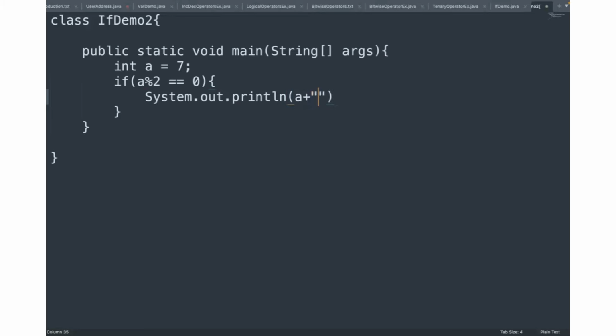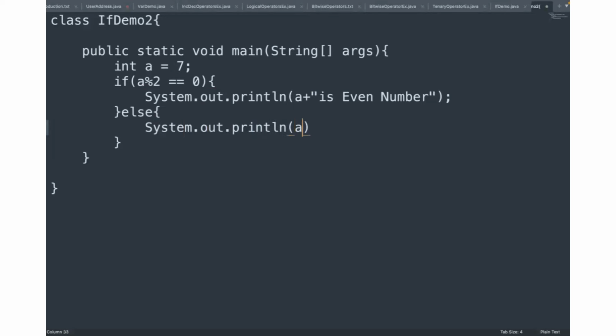A is even number. Okay, and if the given number is not an even number, if the condition is false, at that time I wanted to say that it is not an even number, it is an odd number. For which I write one more statement in the else block and say A is odd number. Okay, A is odd number.